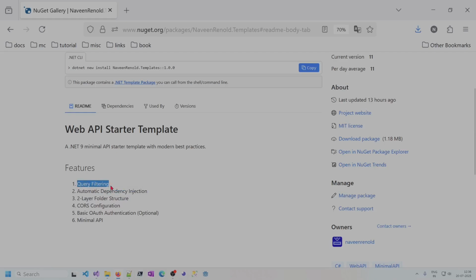Also, if you don't understand query filtering, don't worry. This is a thing I use a lot. I will explain it. Also, authentication. Nowadays, everywhere they are asking about authentication. You might not want to implement this, but still, it's very popular. If you are a .NET developer, they will ask, "Do you know authentication?"